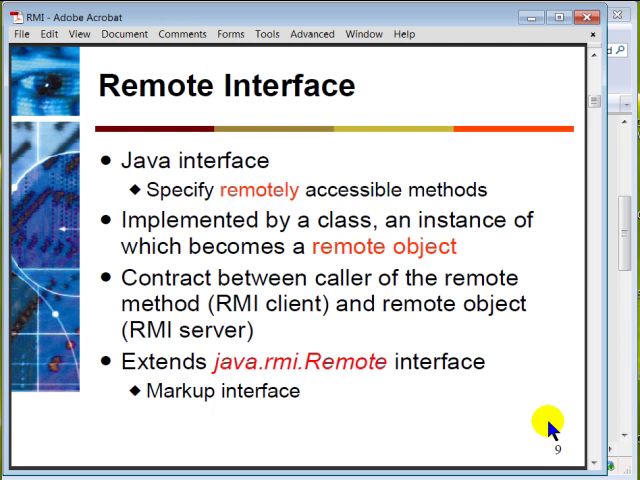And this is basically the java.rmi.Remote interface. So it's a marker interface. It doesn't have its own methods.